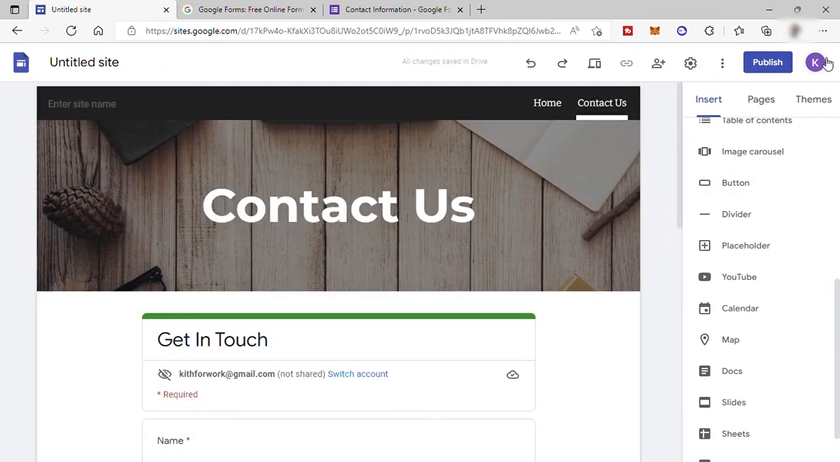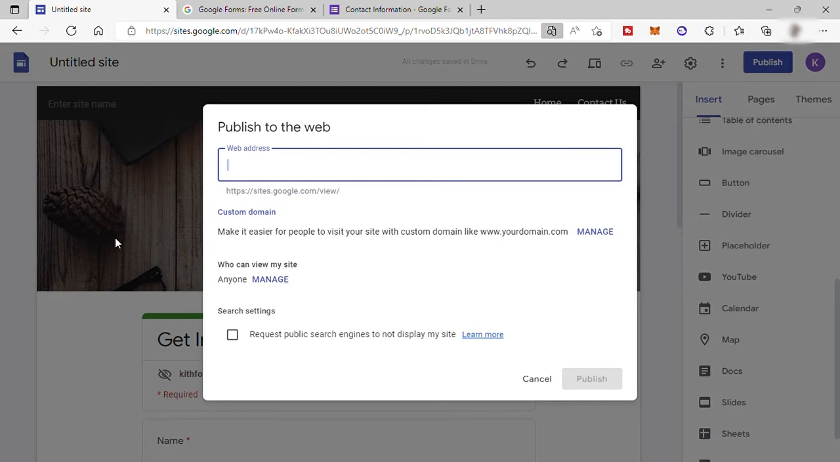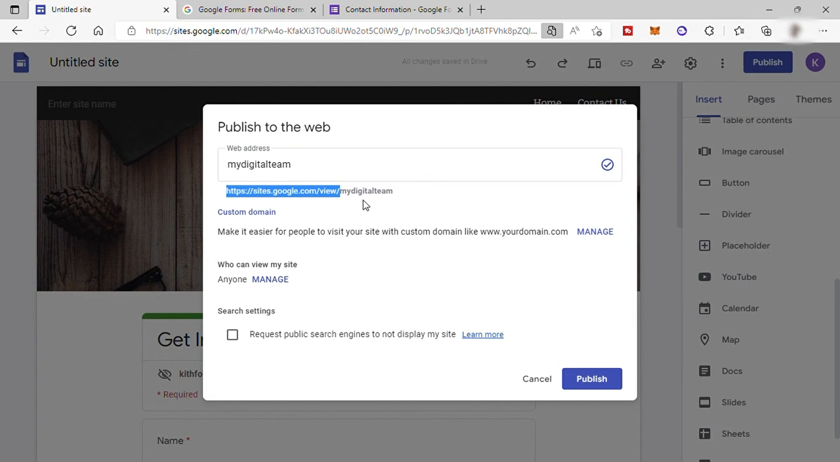Click on the Publish button up here. Then here, just name your website address. Like for example, mine, I will name it My Digital Team. And down here, you'll see your website domain name. So sites.google.com will still be the main domain and your own web address name will be a subdomain only, since we are using the free website builder and free domain.